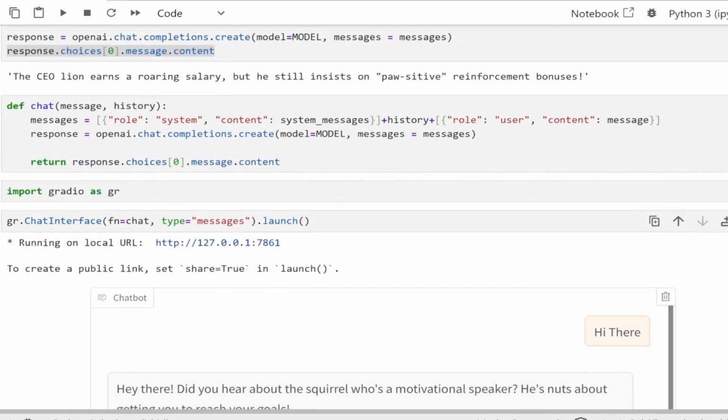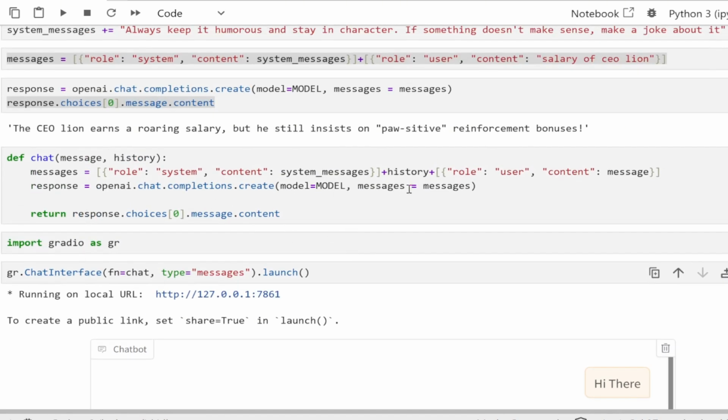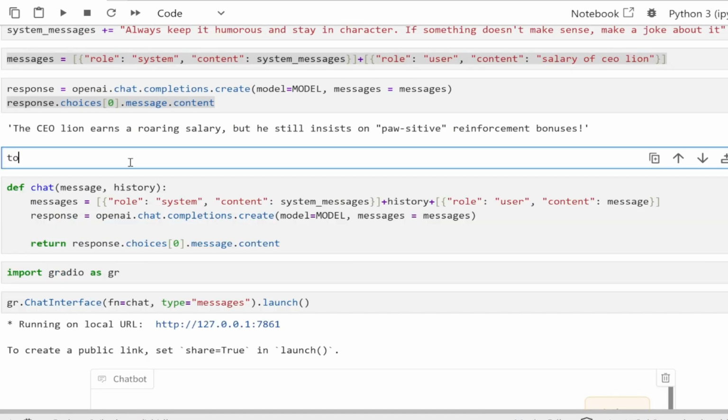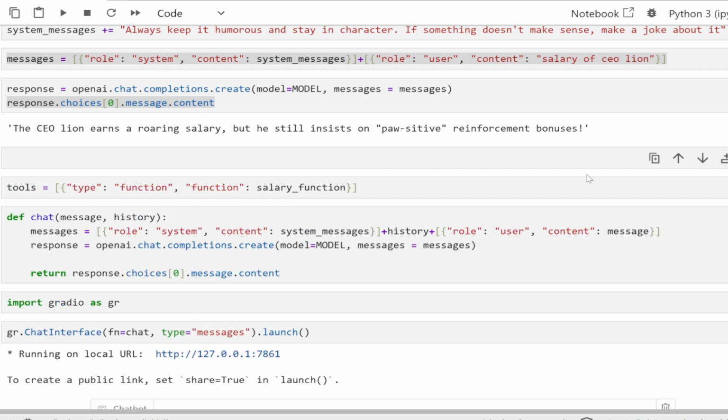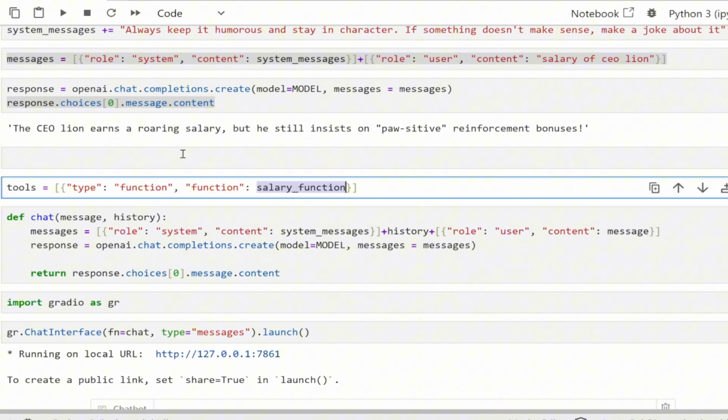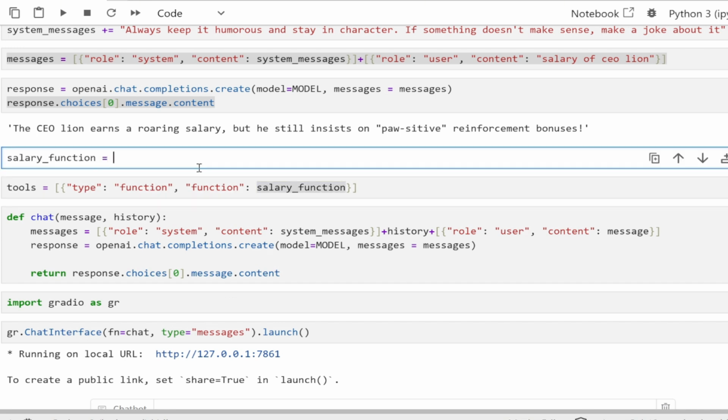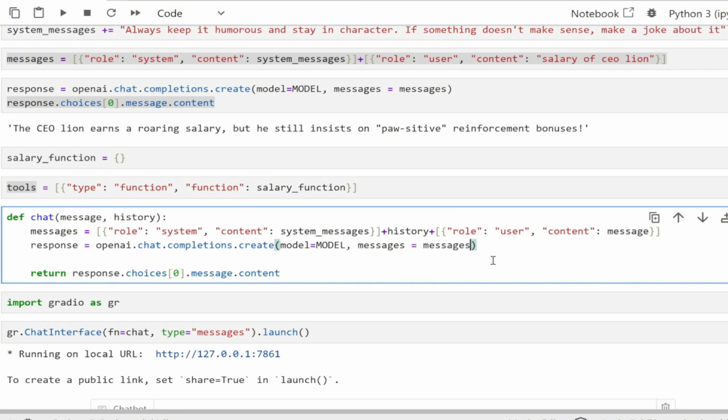That's because we're not yet using our getAnimalSalary function. To call our function, we will use a feature in the OpenAI Python library called toolCalls. We'll start by creating a variable called tools. Inside it, we'll use a dictionary named salary function, which contains the configuration for the animal salary function we created at the start. Next, pass the tools variable into the create method of the OpenAI create method.